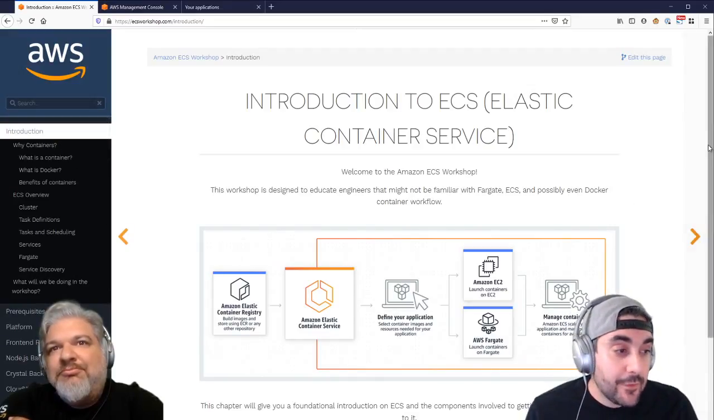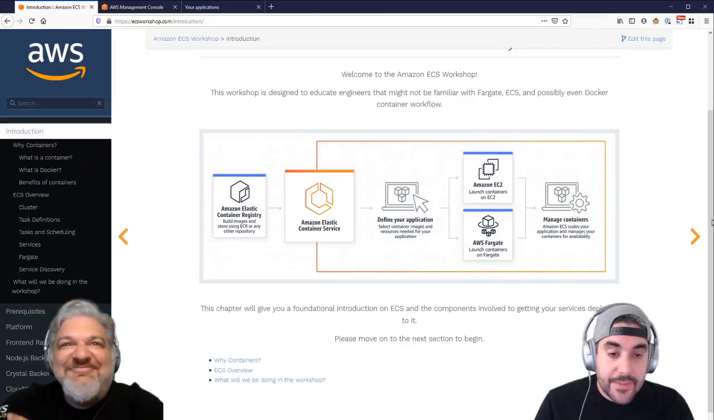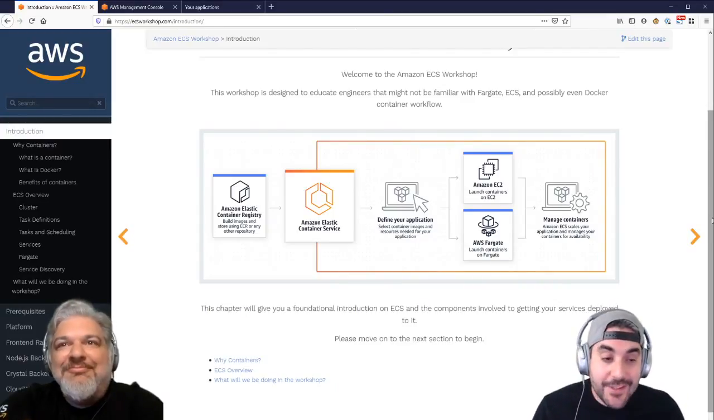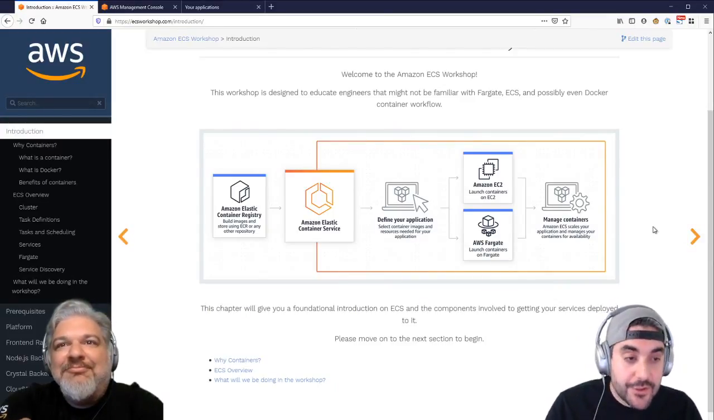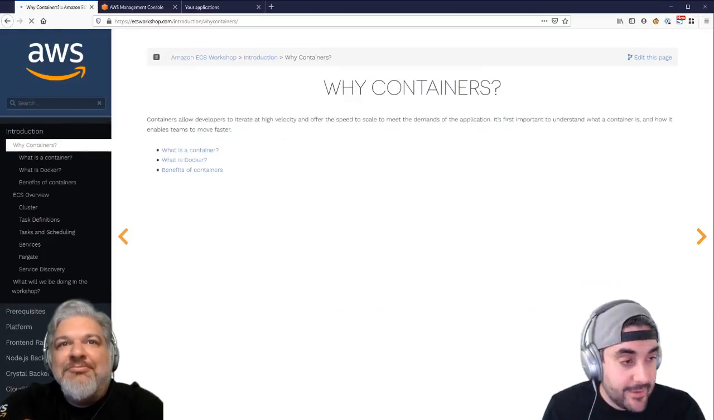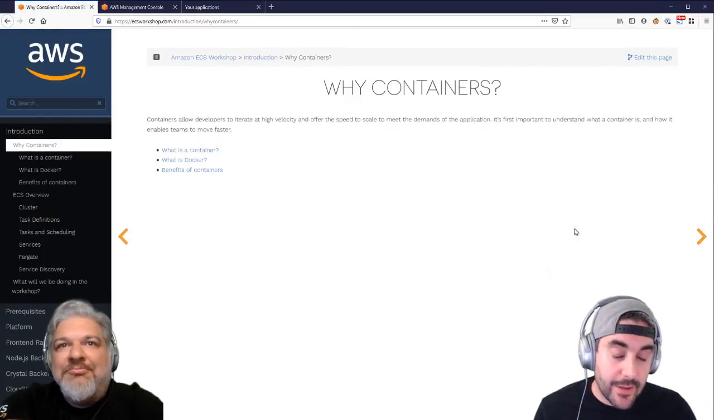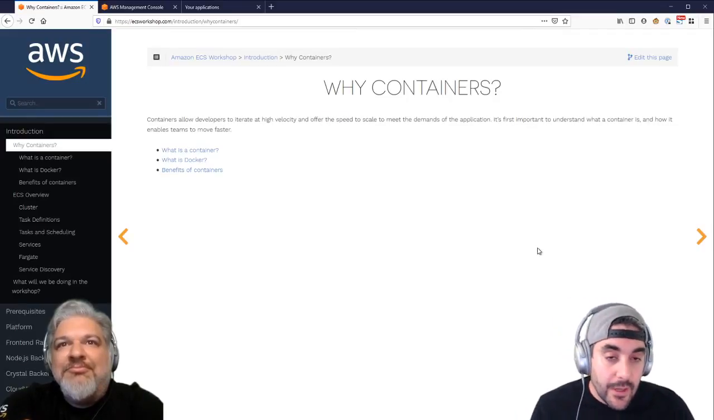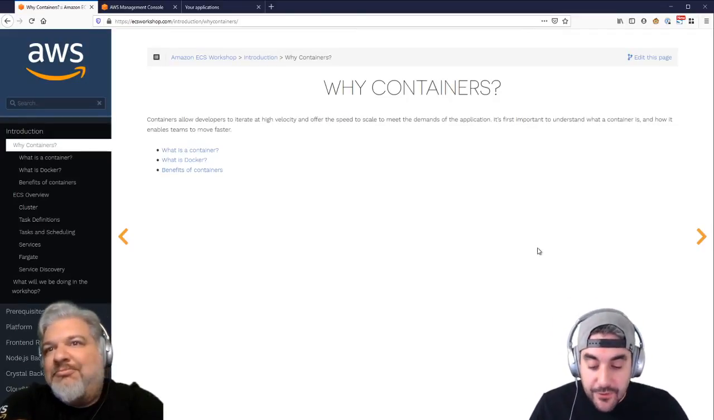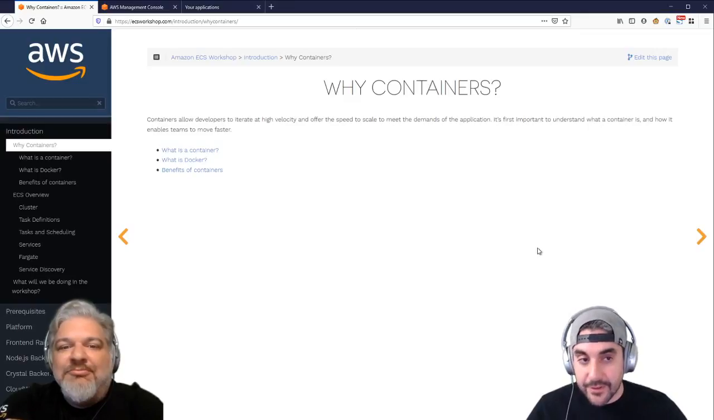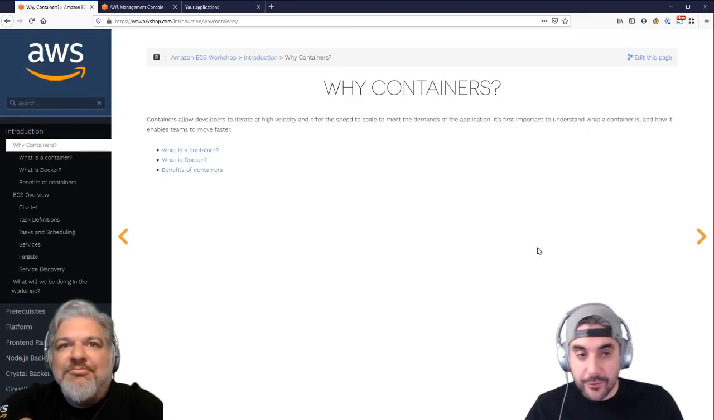So for the workshop, this is just a high-level overview of ECS. As I talked about, we'll talk about ECS, what it is, and the different components within the orchestrator. But first, I think it's important to talk about containers and why containers in the first place.